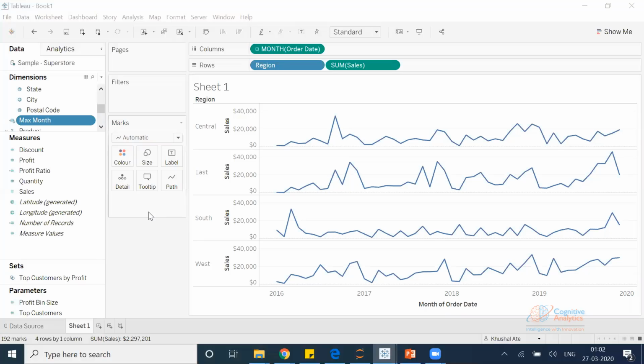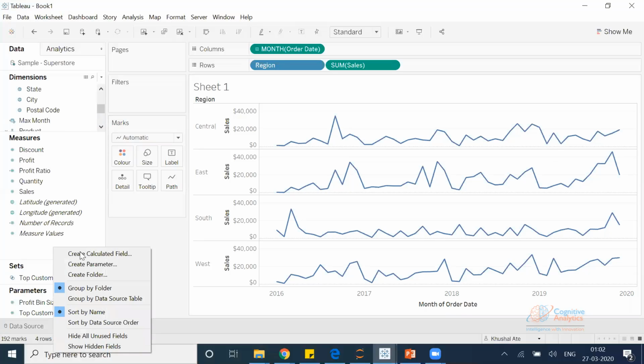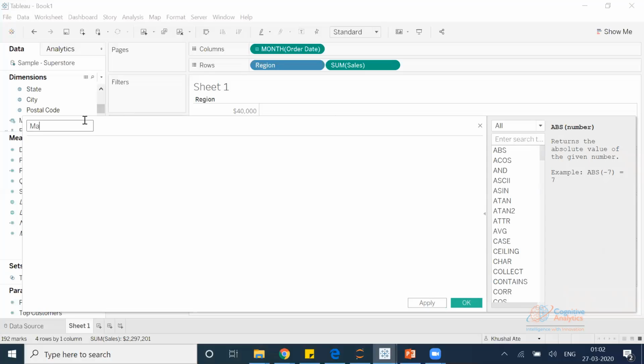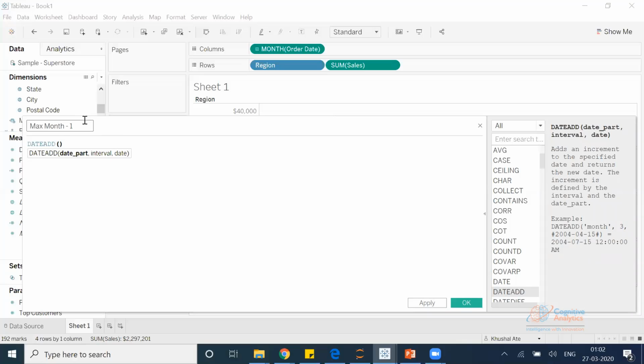The second calculated field I will create is max month minus 1. So I want to compare with the previous month. I'll apply a function date add. I am looking for a month, minus 1 from max month. This is the field which we have created.